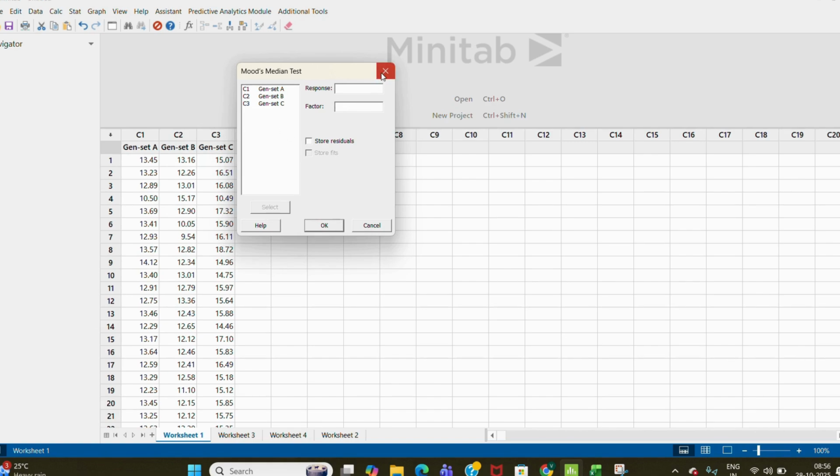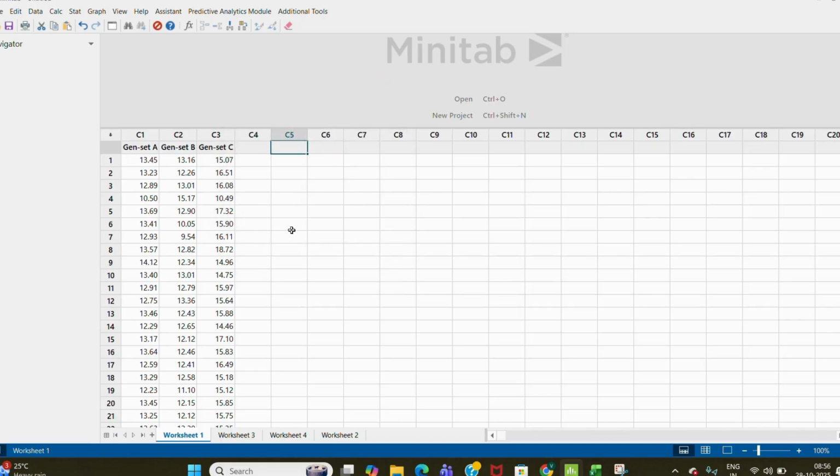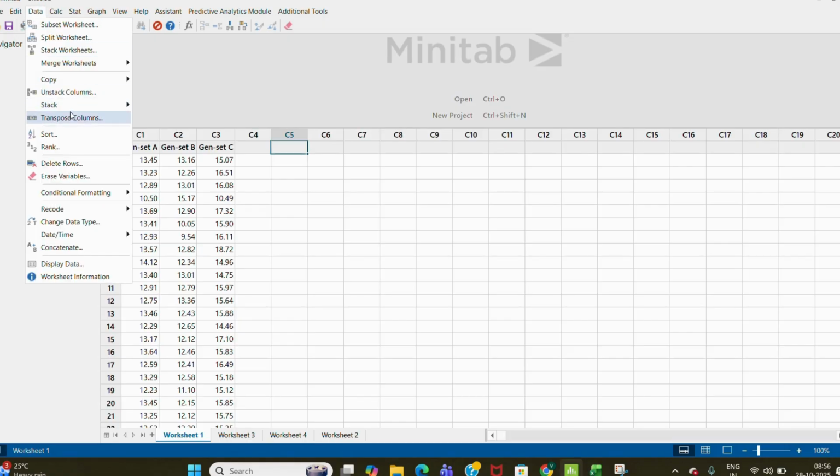So if we don't know how to do this in Minitab, we will take this data to Excel, then we will copy one below the other, make one single column, bring it back. We do all this, but we don't have to do that. In Minitab, we have an option to stack these individual columns into one single column. So for that, we need to click on Data, and click on Stack.